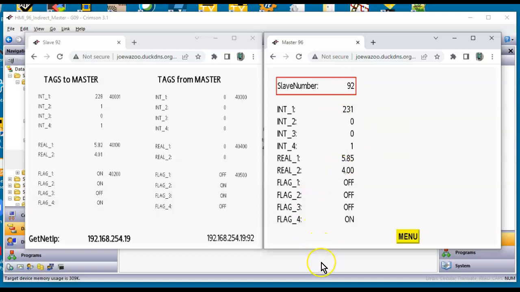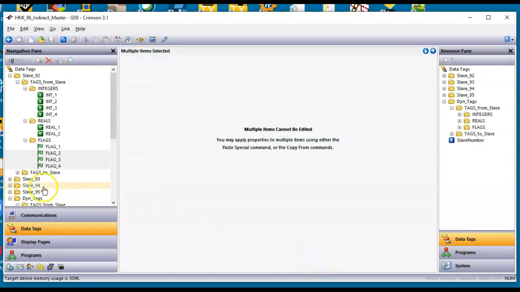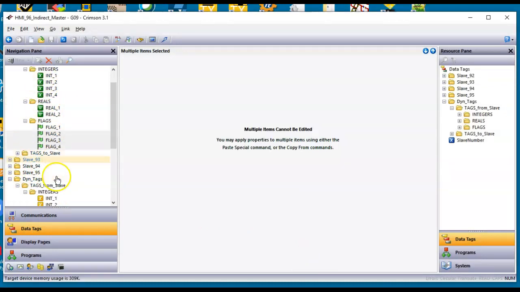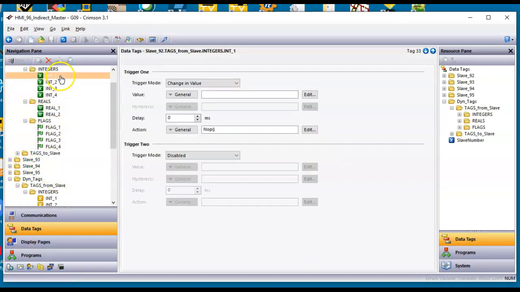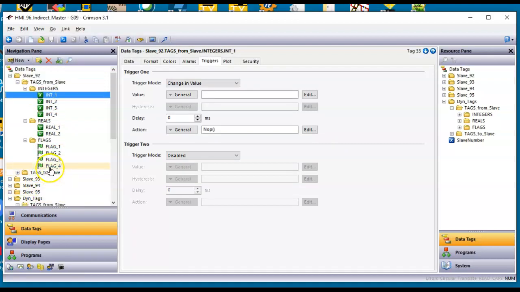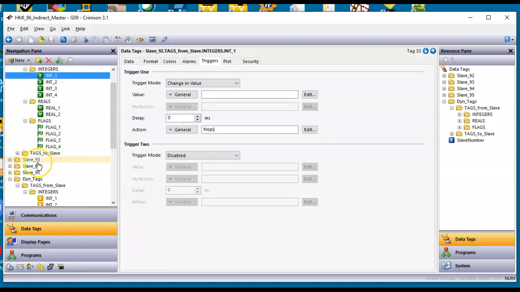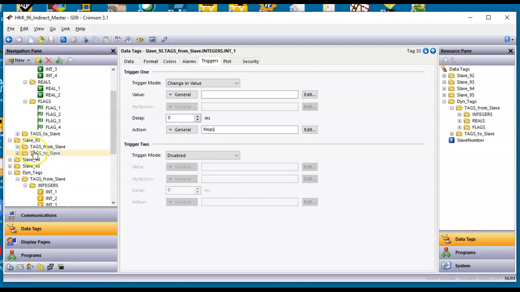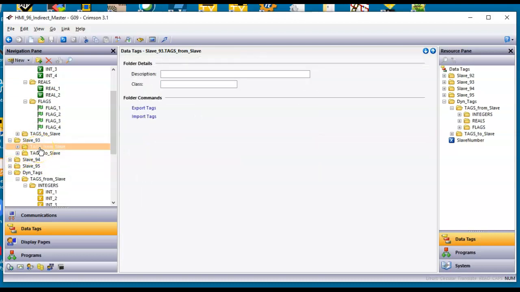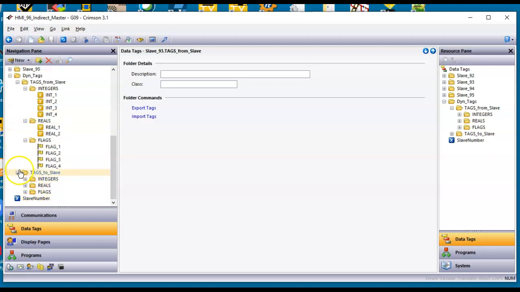So let's go back to Crimson and copy that no-op feature from all these tags to all the other ones, just to make it easy. So I'm going to try something here. I'm going to expand, I'm going to click, I'm going to do it on all of them. Did I do that? I don't think I crossed that bridge yet.